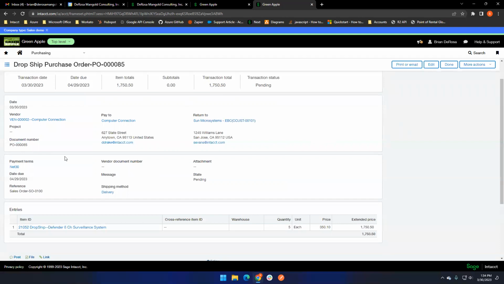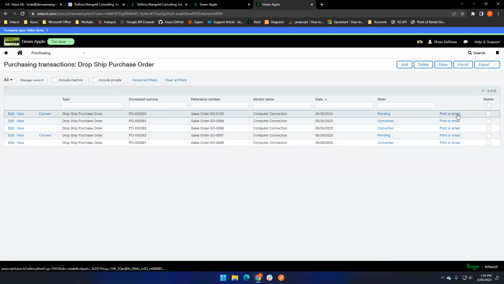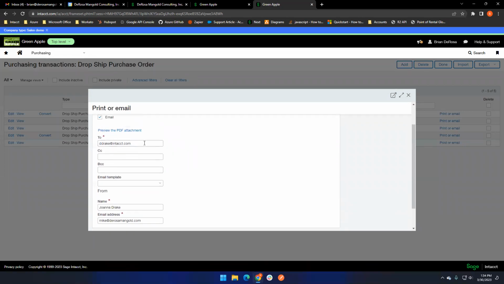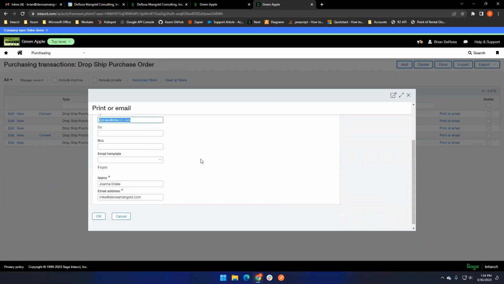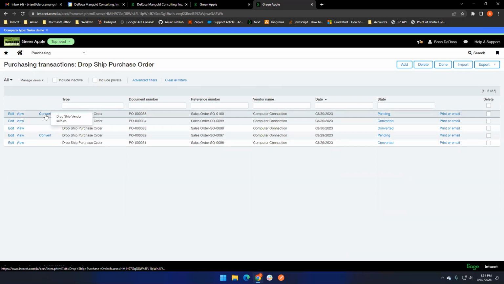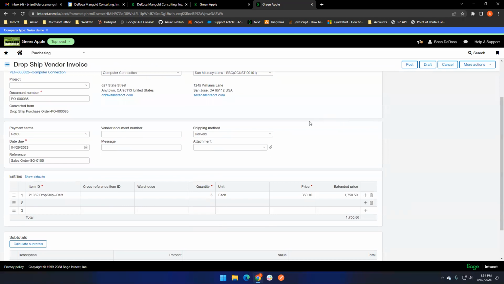But you have the ability to do that if you'd like. So this side of things, if you want to send this to the vendor, you can just hit the print or email button over here and select to email it. It's going to auto-populate the to address with your vendor contact information, but you can change it on the fly if you need to. So we sent that off to the vendor, and when we get our vendor invoice, we can convert this to the vendor invoice to put it into AP to be paid. Everything stays the same, and as long as your price is the same, you can just leave this.